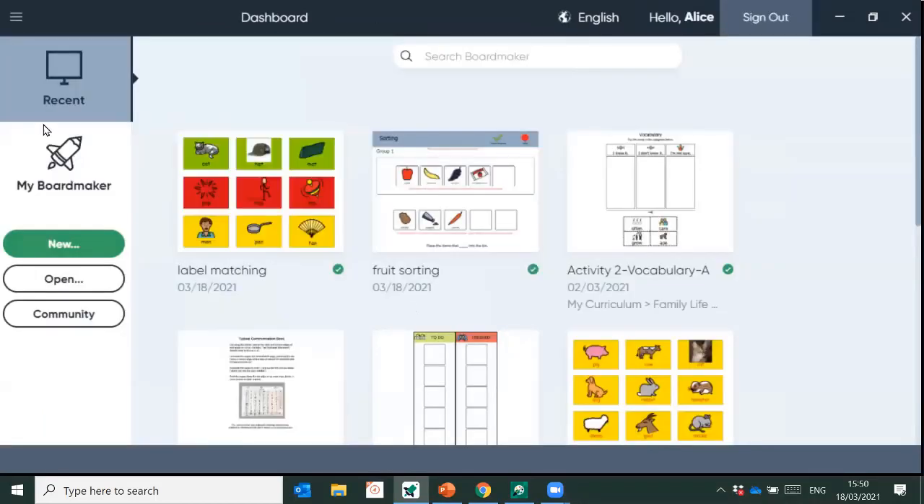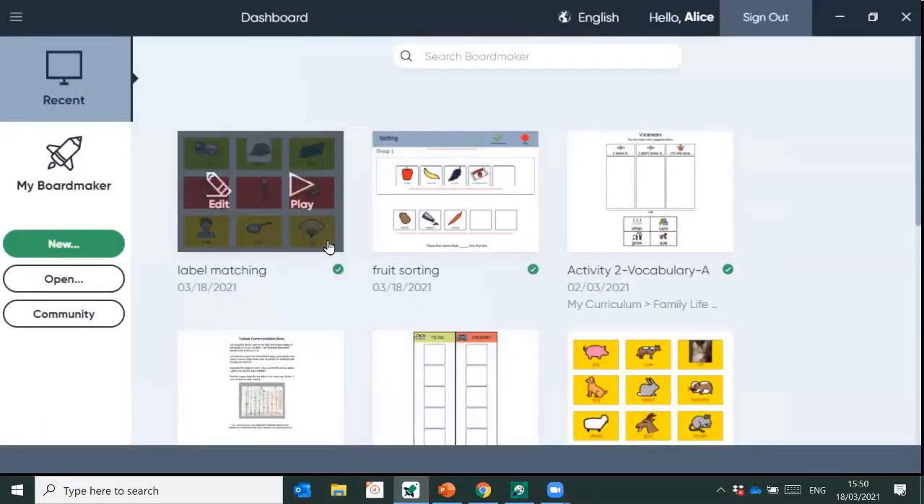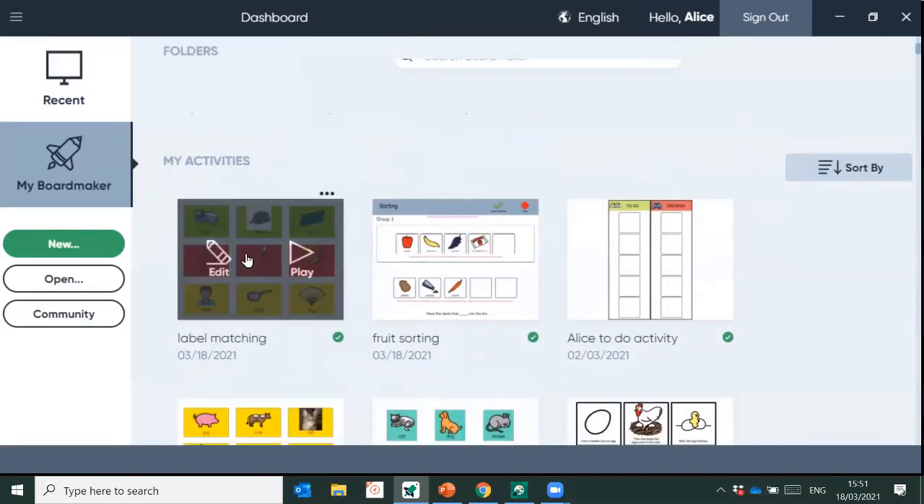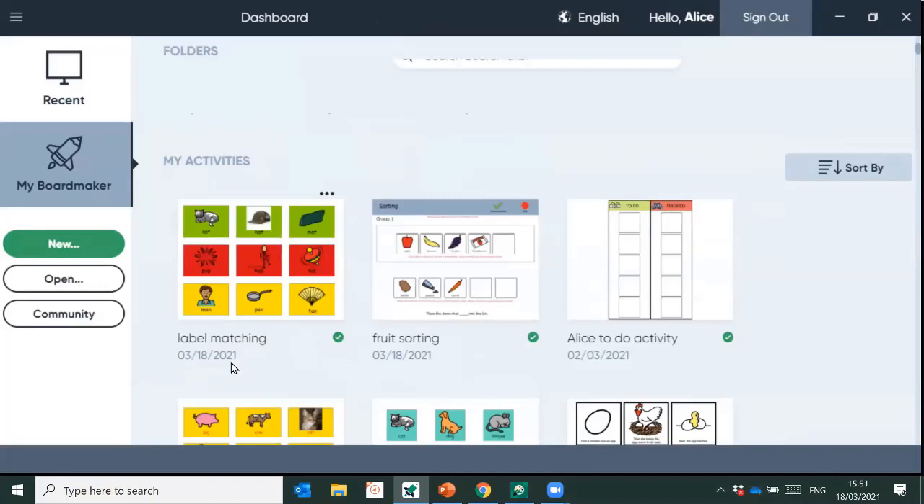And so you can see now that on my recent activities, I've got this activity that I've just created. And if I click on my Boardmaker, it will appear there as well. I'll scroll down. There we go. It's the most recent one that I did.